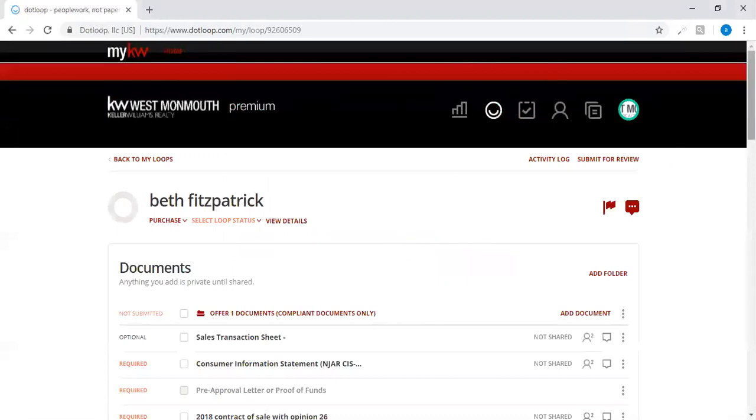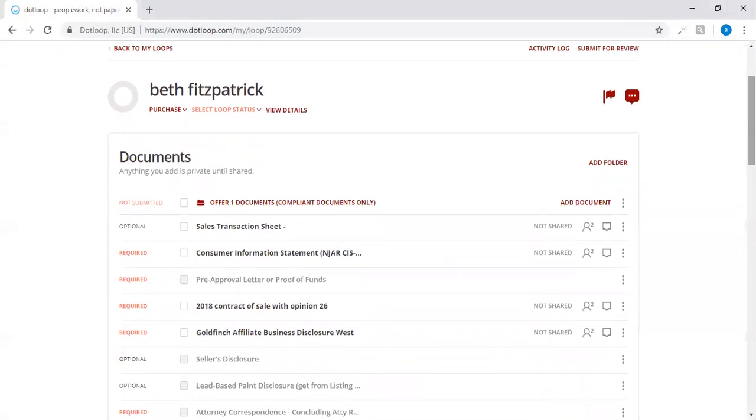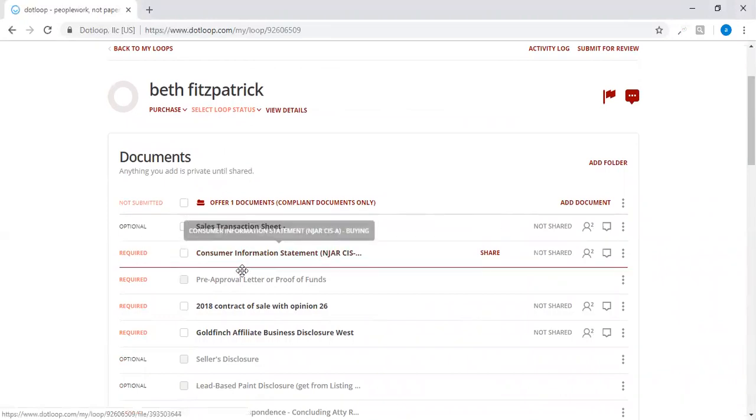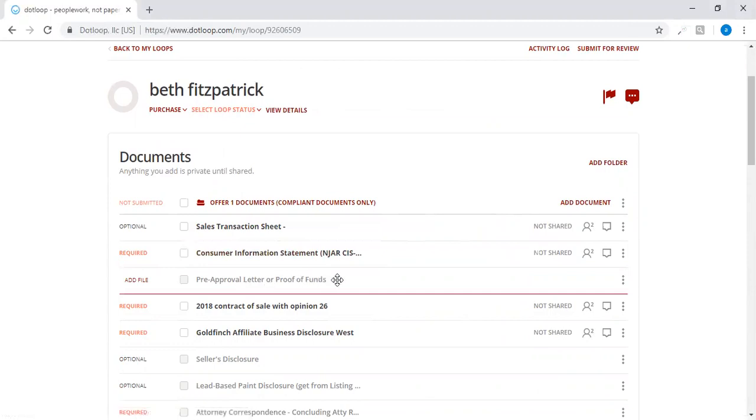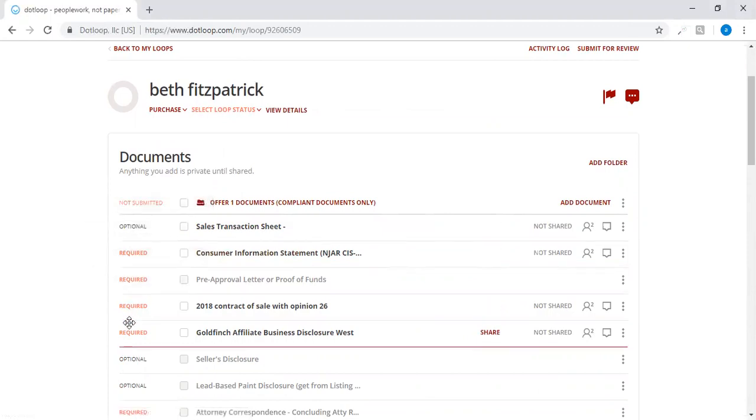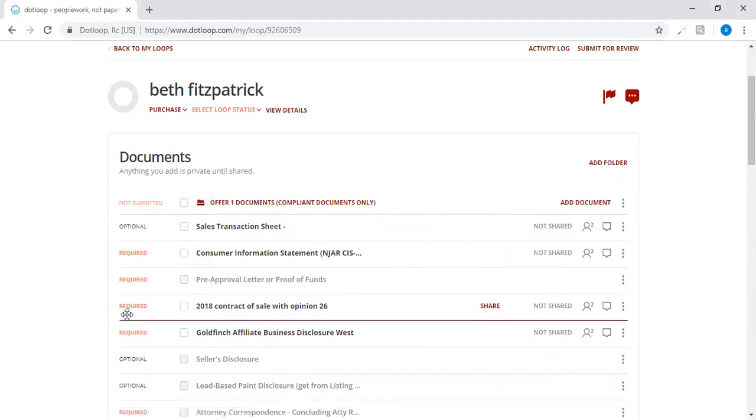All right, once you're in the loop, there's a few things that you can see. The highlighted documents are fillable, and then there are also items here that are in gray. That's when you can add a file later on. There are also items on the left-hand side that say whether they are required or optional, and that's for your compliance department.